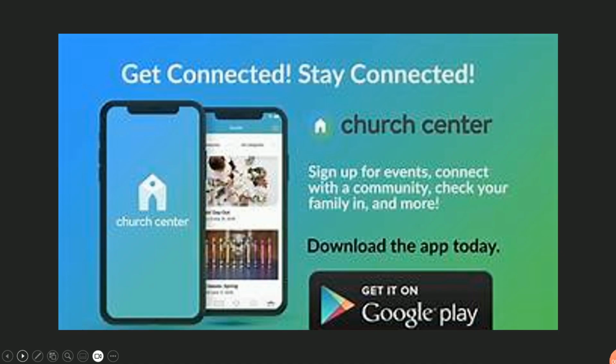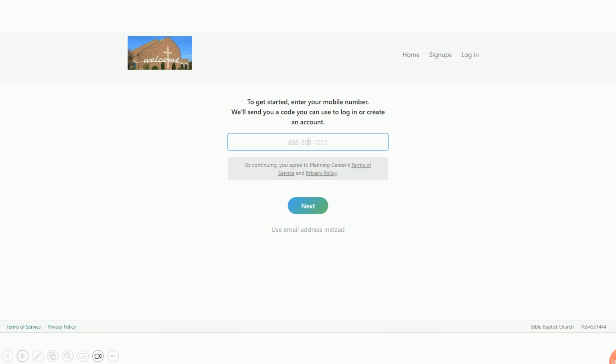Church Center is a free app, and when you download it, this is the first thing that'll pop up when you open it. You can either use your cell phone number or an email. Try to use the one that you set up when you registered your child for Awana, then it will merge what we have in the system with the app. After you do that, it will send a code to verify that it's you.